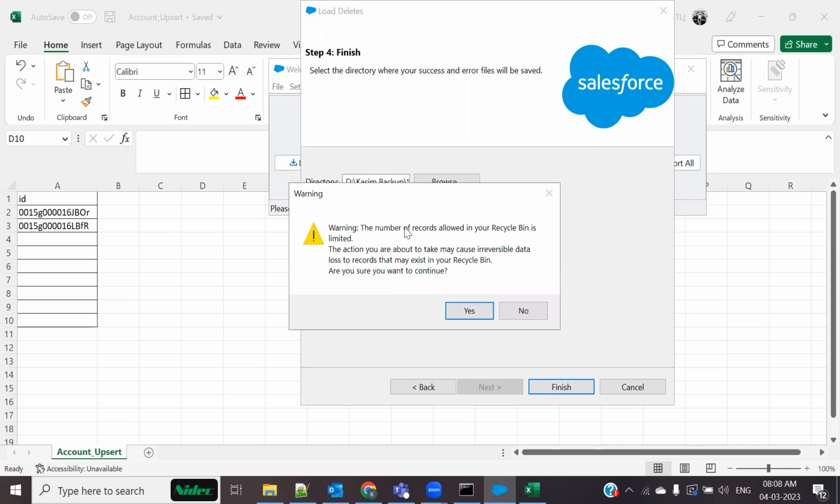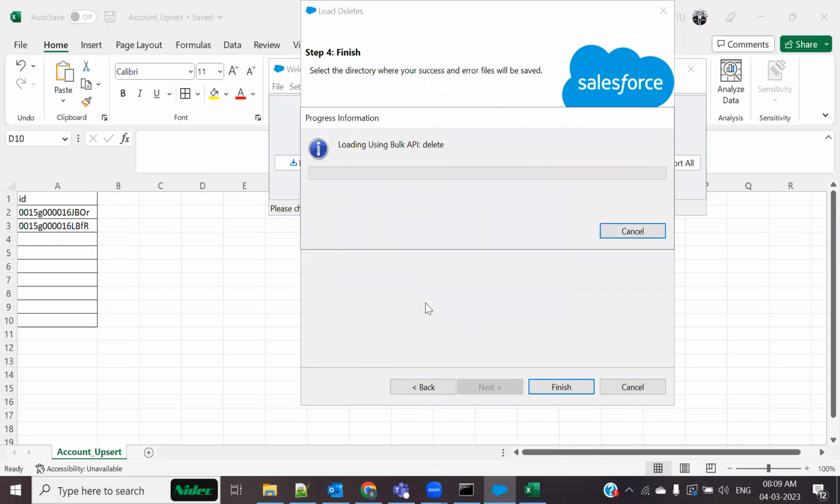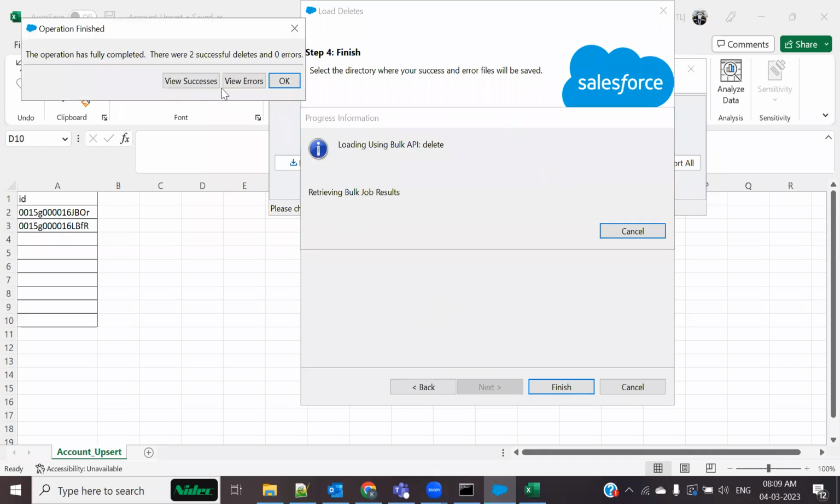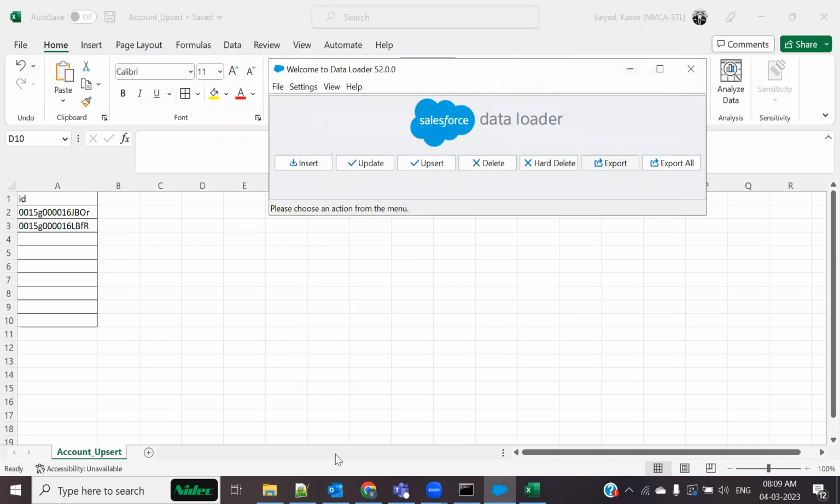See, the number of records allowed in the recycle bin is limited. What you're trying to delete is about to go to the recycle bin. But maybe the recycle bin is filled and there is no space for this particular record. So what is going to happen in that case? It would not go to the recycle bin, rather a hard delete would be performed. That means it's going to be permanently deleted, right? That is what the message prompts you. So there were 2 successful and 0 errors. So these 2 records have now been deleted.